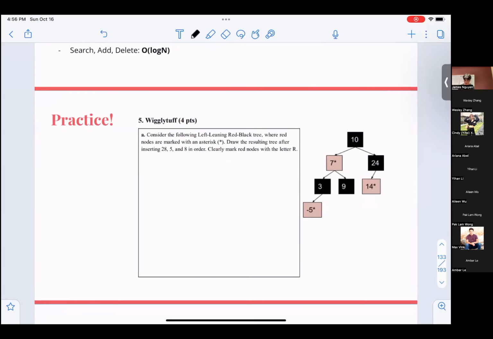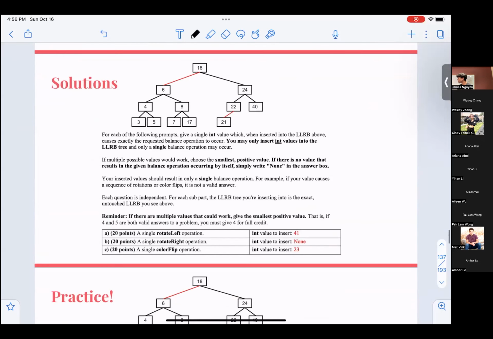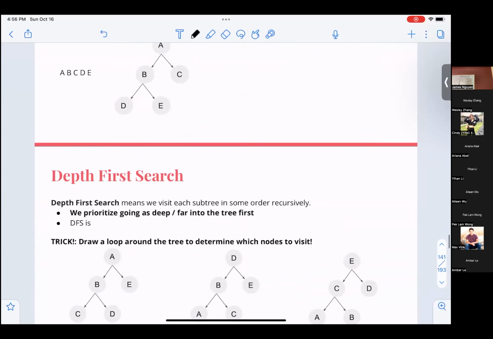And there's some more practice here on the slides, but for the sake of time, I think there's another topic that we have to cover really quickly. And there's also more stuff in traversal too.